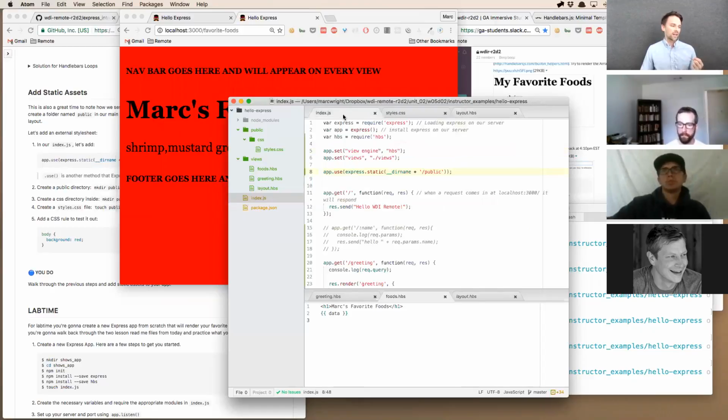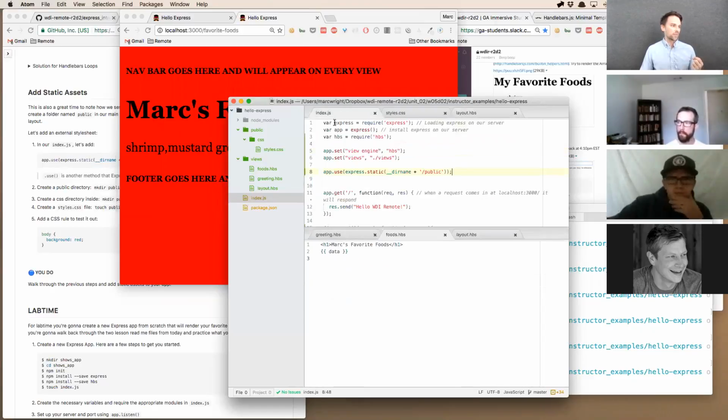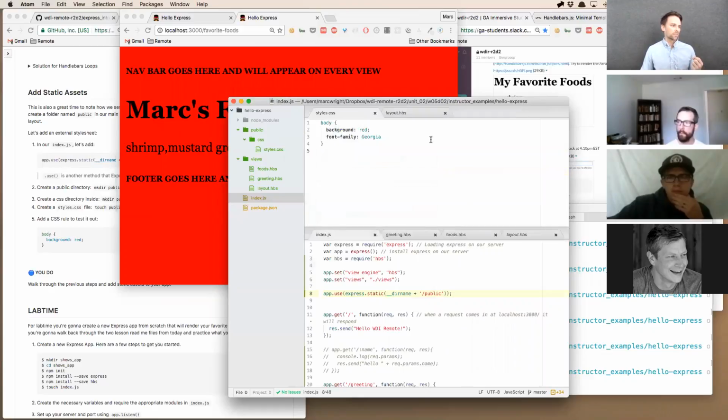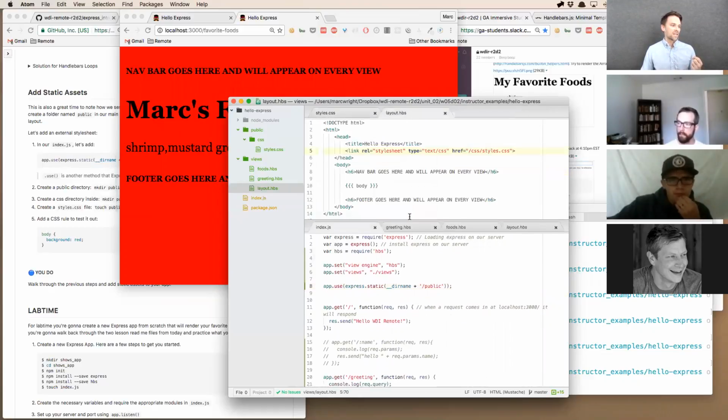So since here in index.js, let me move this down here. In index.js, Express already knows to look in the hello-express directory, then go into the public directory. So we don't need to put that in the path, right? All we need to do is include the information after that path. In this case, we're going to go to /css and then grab the styles.css file. So that's how that path works.